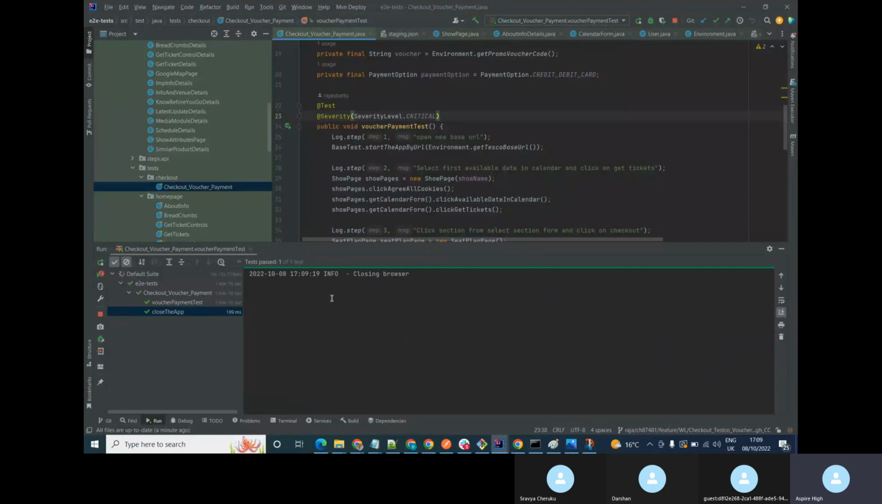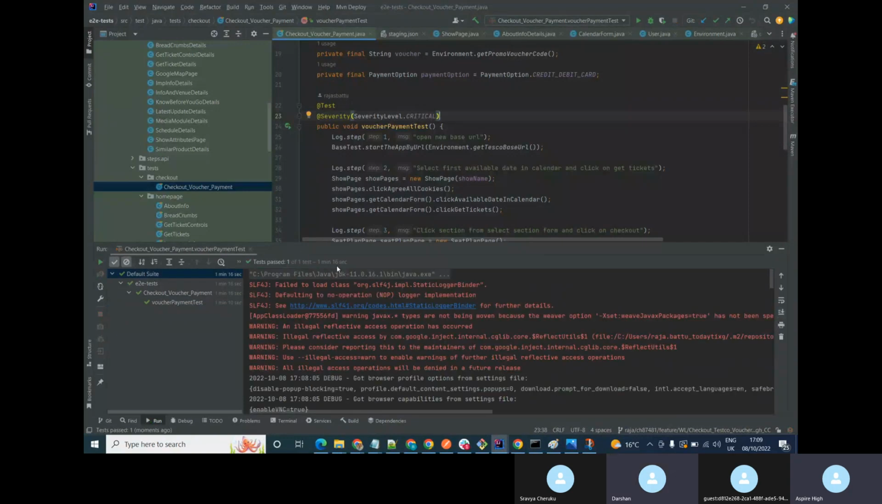Once it has completed, how much time did it take? 1 minute 16 seconds to complete this whole test. But if you do the same test manually, it will take 5 to 6 minutes for the same application, same test. So how much time are we saving? Suppose it takes 5 minutes to do it manually. By writing the code, it takes only 1 minute 16 seconds. So we are saving around 4 minutes by automating it.